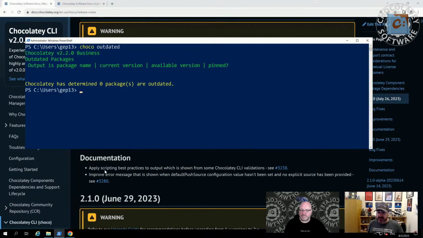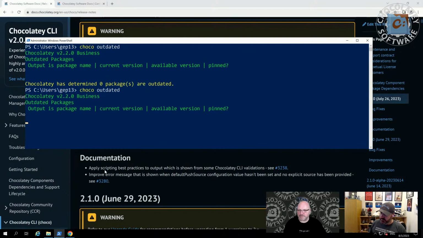Before 2.x, all of those outgoing queries would have happened every time I ran the choco outdated command. So the first time you run it, let's say you've got 10 packages installed, it would make 10 queries to find out what the latest version of each of those packages is. And in 1.x, every time you run choco outdated, it would do those same 10 queries again, every single time.